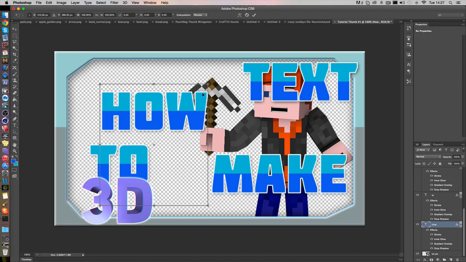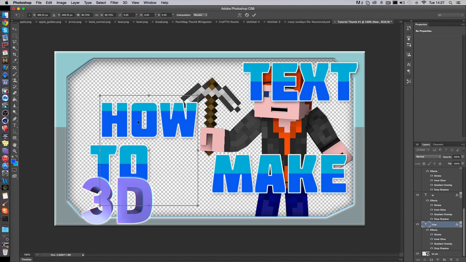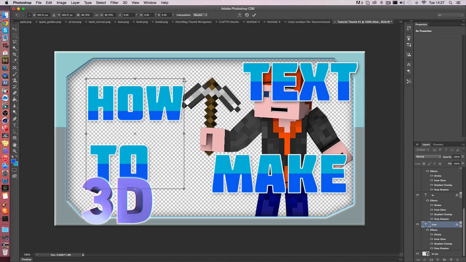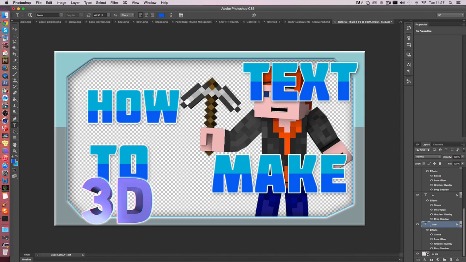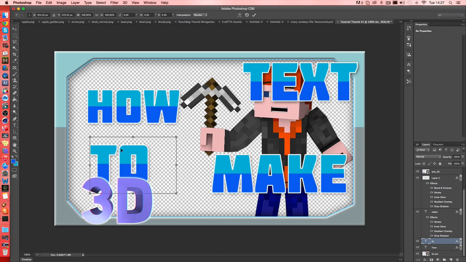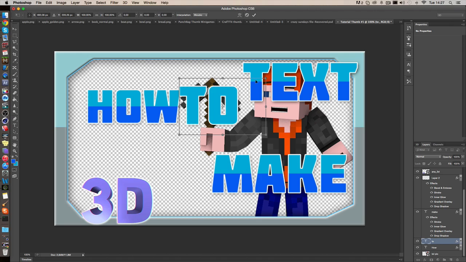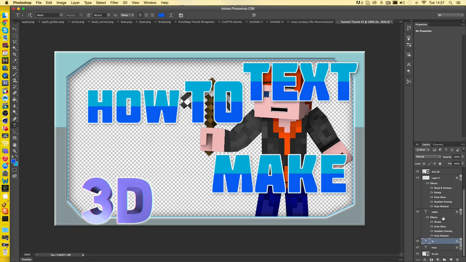So how will probably be a bit smaller. 3D text needs to stand out here. Out of everything, 3D text needs to be the main man. How to, 2's probably gonna be with how. So let's take the 2 and position it here, and make it a bit bigger, a bit taller, and how to, and then let's take the make.